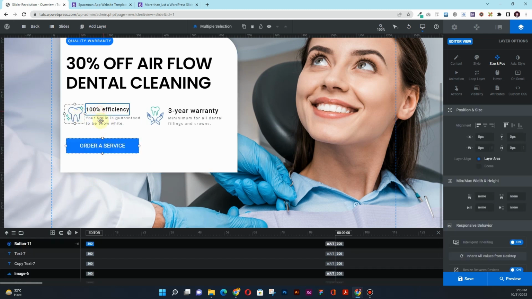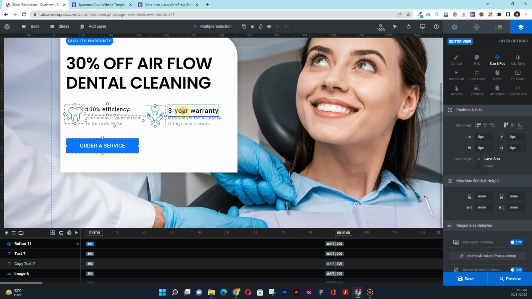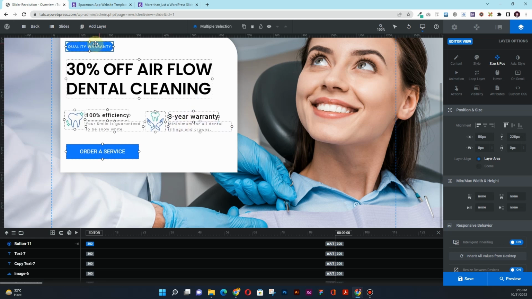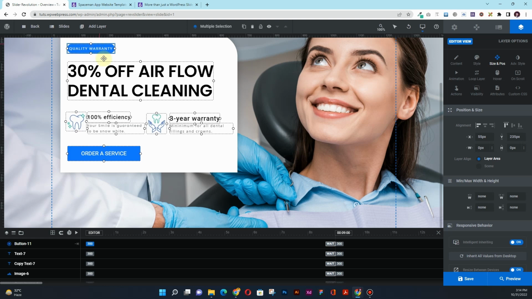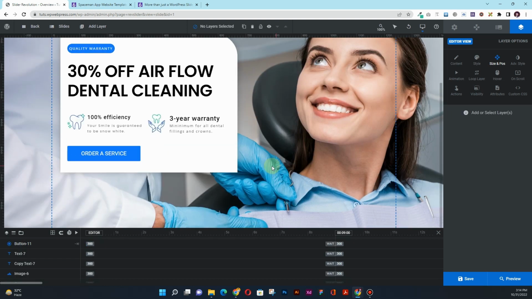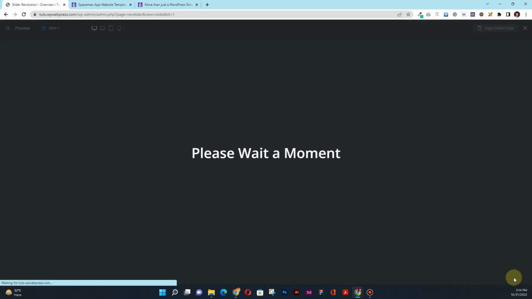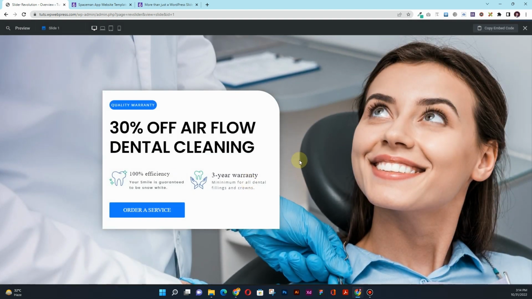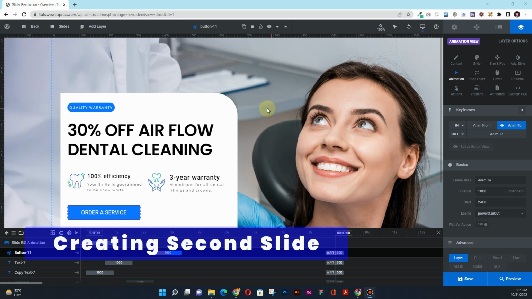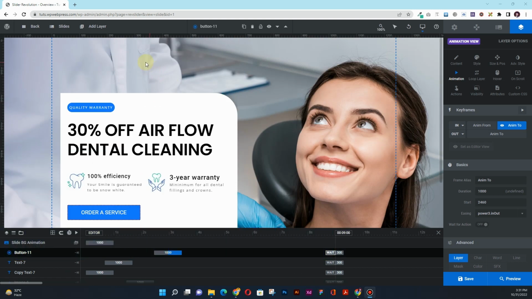So now I'll quickly select all of these layers, and then using my mouse and my keyboard, I can align them in the center. So if I click preview here, you can see this is how our slide is looking. All right, so we have this slide created. The next thing that I want to do is to create more slides.